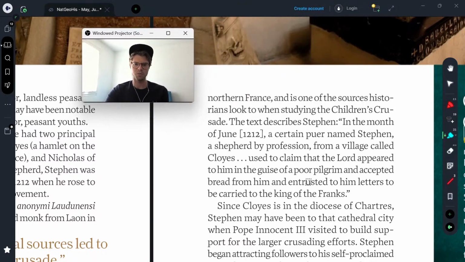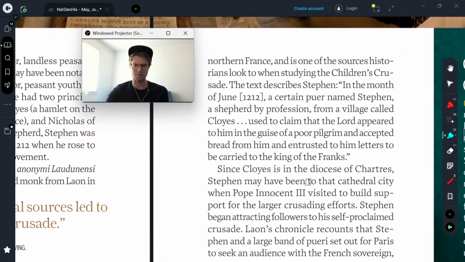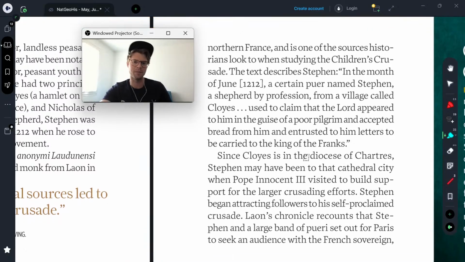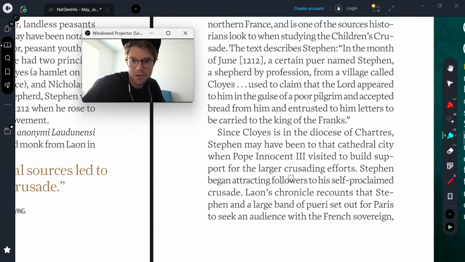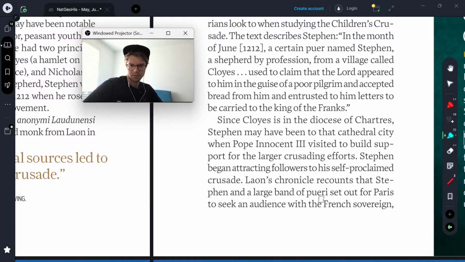A certain Puer named Stephen, a shepherd by profession, from a village called Cloyes, I hope I'm saying that right, used to claim that the Lord appeared to him in the guise of a poor pilgrim and accepted bread from him and entrusted to him letters to be carried to the king of the Franks. Since Cloyes is in the diocese of Chartres, Stephen may have been to that cathedral city when Pope Innocent III visited to build support for the larger crusading efforts. Stephen began attracting followers to his self-proclaimed crusade.